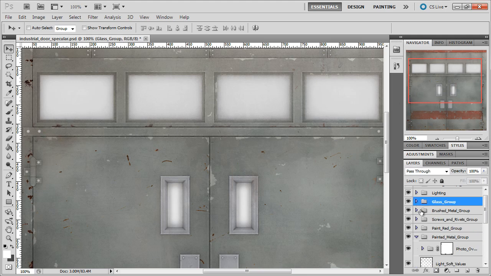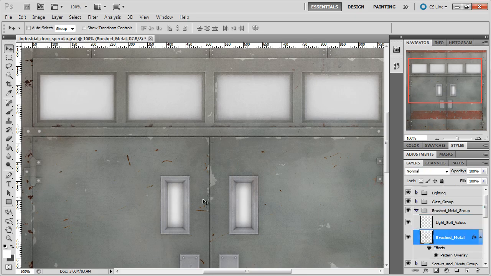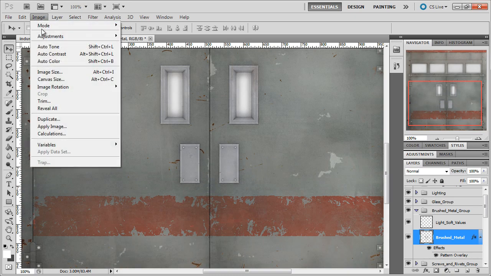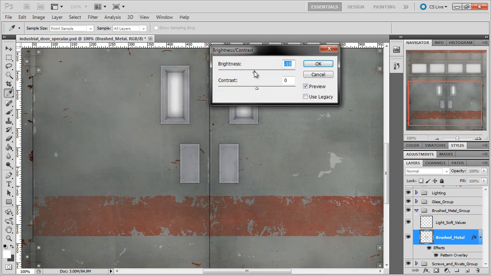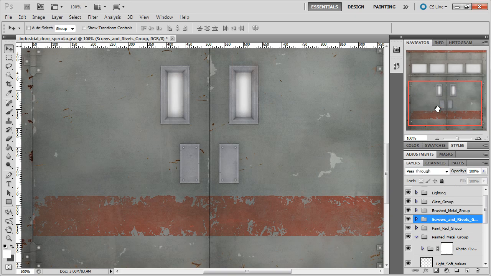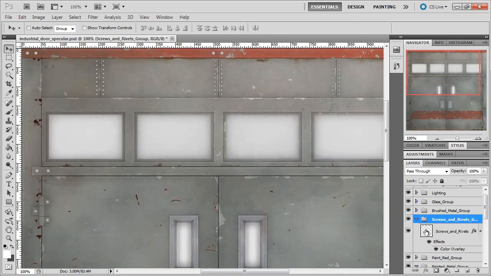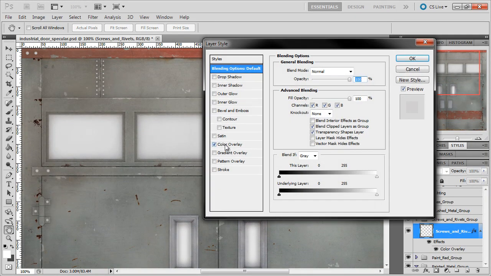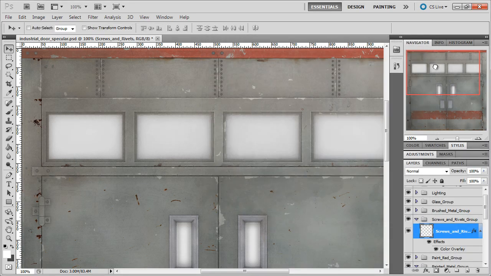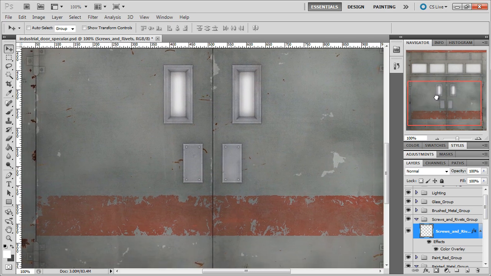Okay, so now let's adjust the brushed metal as well. This one will also be slightly darker than the other elements, so I'll lower the brightness of this layer a bit, like this. Basically I don't want this metal to be too reflective. Okay, so next, let's darken those screws a bit. I'll go to blending options, choose color overlay, and change this color to something darker. Maybe like this. Okay, and yeah, that seems to work. That makes the screws a bit more dull.